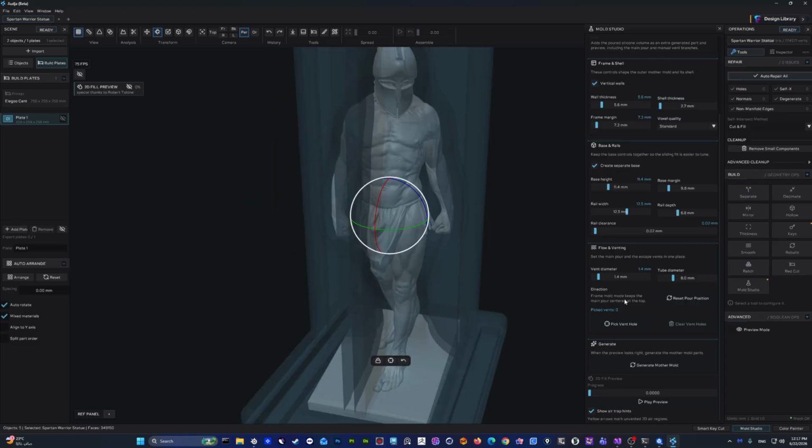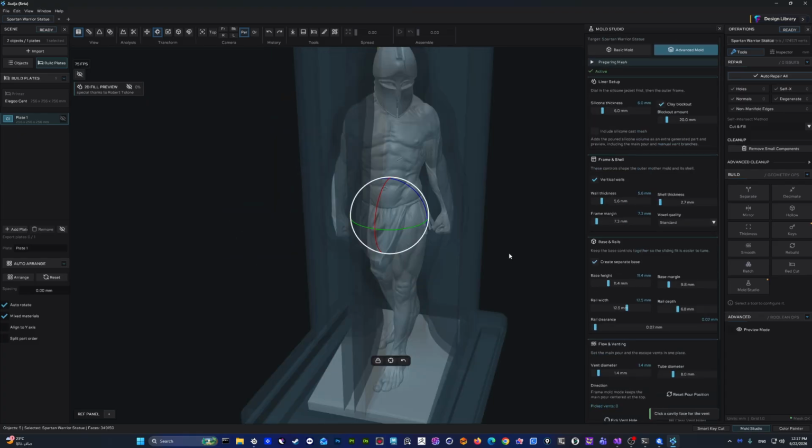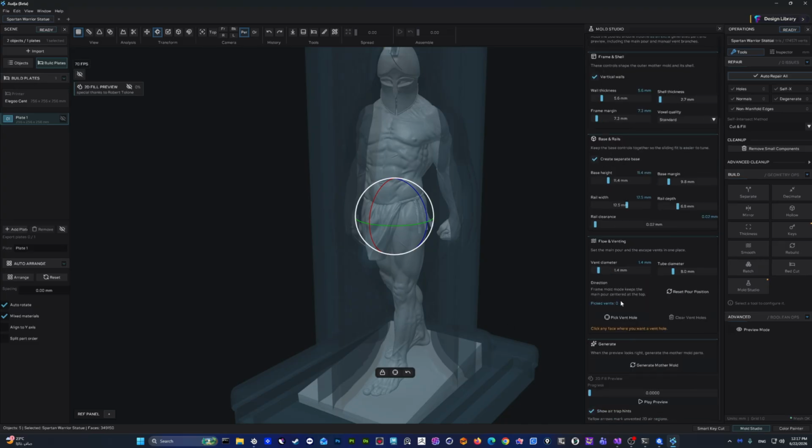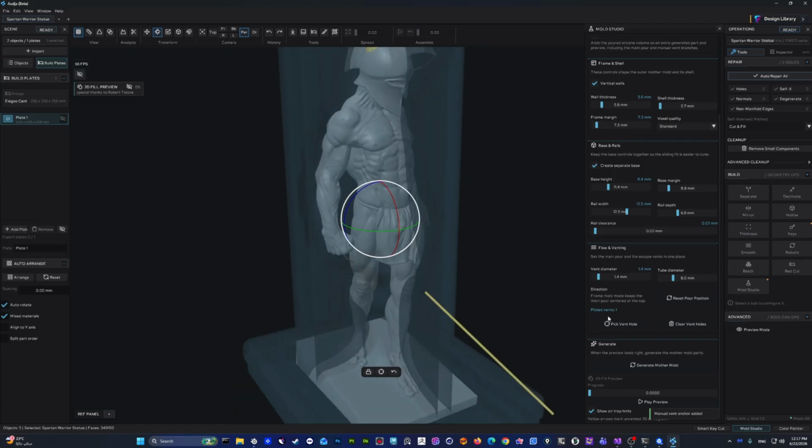So this section is venting, and that's actually like the basic mold one. You can press on big vent hole and press your vent and press again.